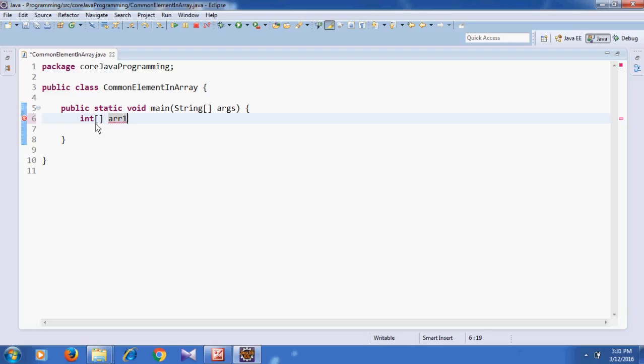Array 1 is equal to, I'll just create one array, and I'll write here some data: 4, 7, 3, 9, 2. Okay, so this is my one array. Now I have to create one more array, because I have to find the common element between the arrays. So I will create one more array, and here also I will supply some data: 3, 12, 2, 9, 40, 30, and 4.